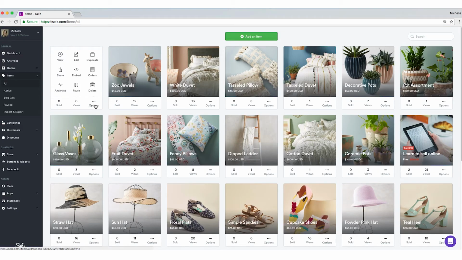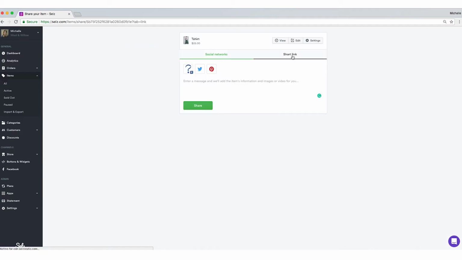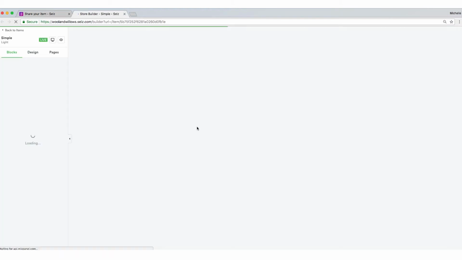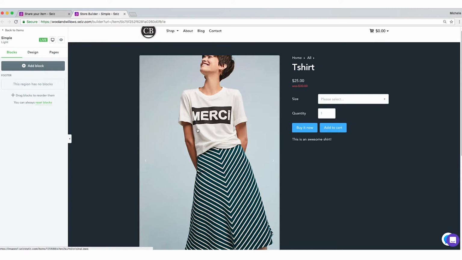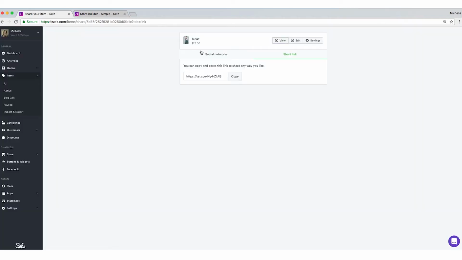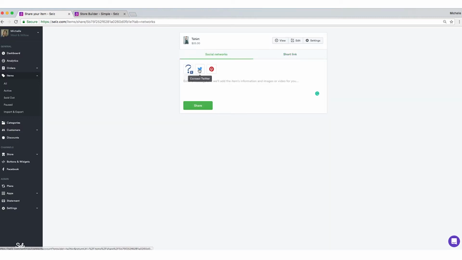You can click Options. You can grab the product URL here, or you could view your item. If you've connected Facebook, Twitter, or Pinterest, you could enter a message here and then share to your different social networks. Now we have a handy way of sorting your products with categories and subcategories that will make it easier for users to navigate your site.